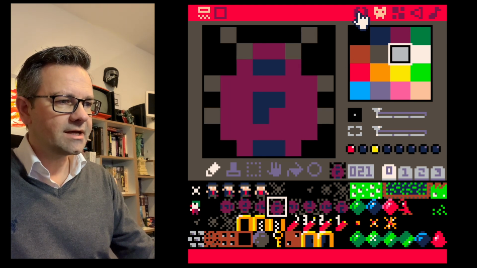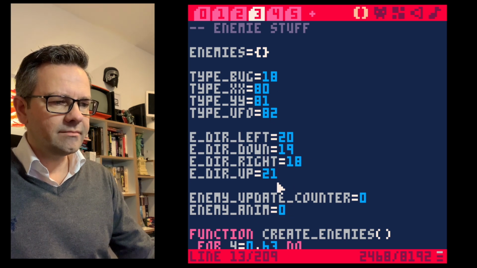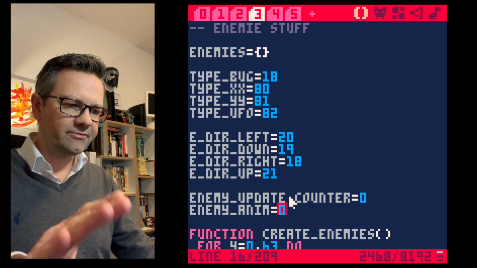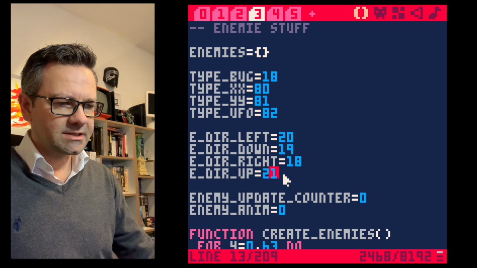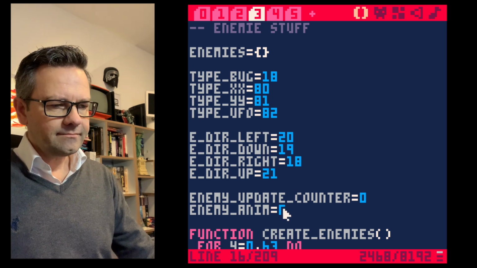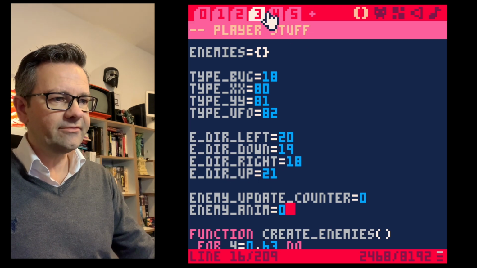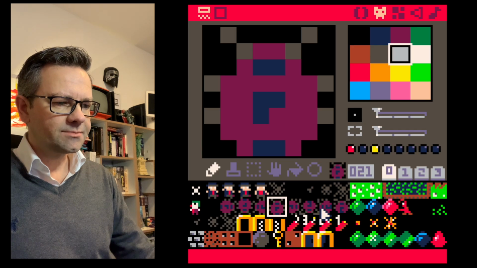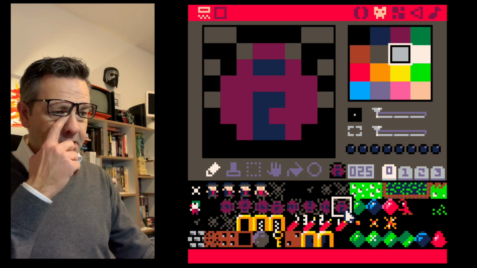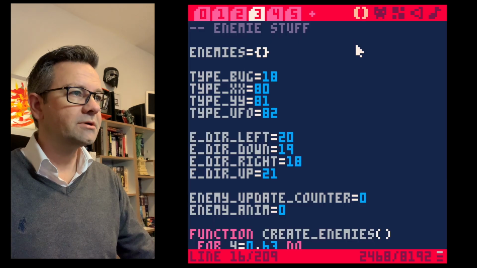So we have to give it that, so that it can then add the enemy anim, and we will set this to 0 or 4, and we iterate between 0 and 4. If we have 0, we just use the one that's shown here, and if we add 4 to, for example, 21, we get 25. And if we check sprite 25, that is the up sprite, second animation frame. So that's pretty much how this works.